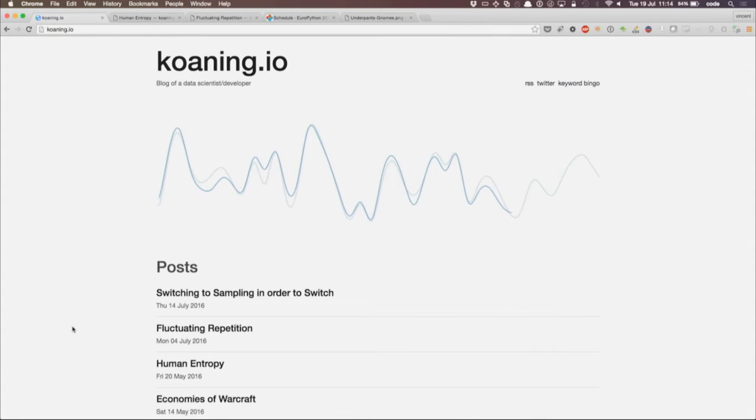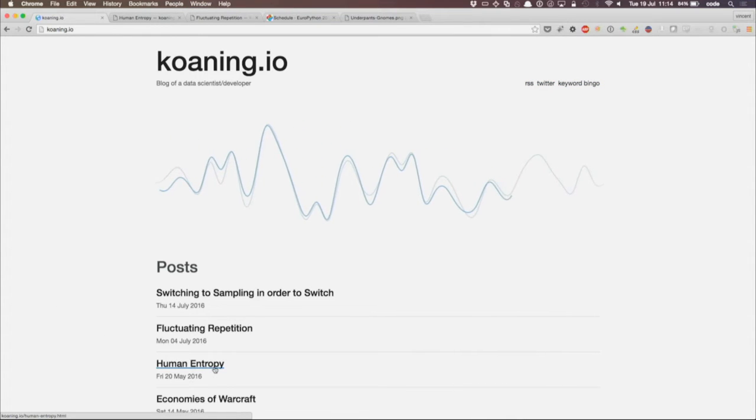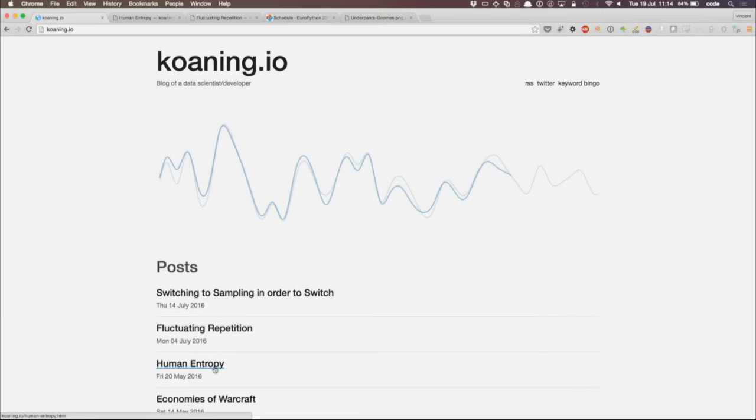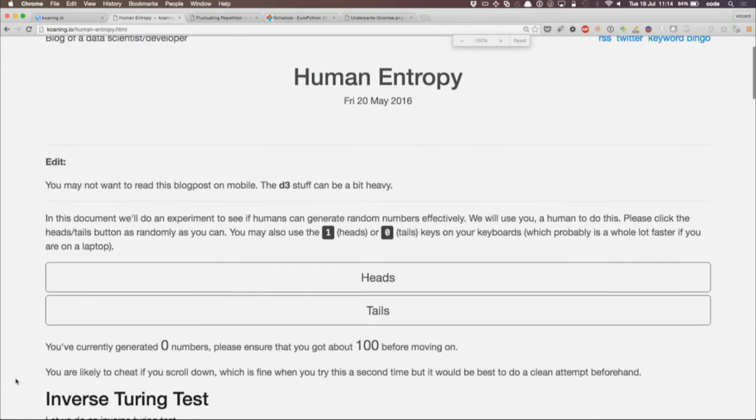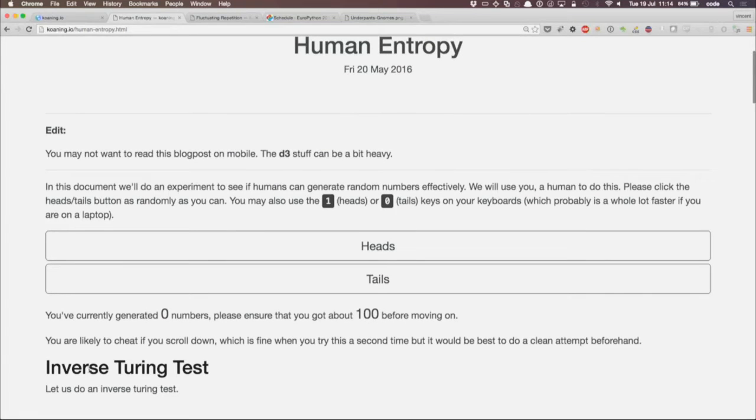So this would be the website. This would be my blog. And then there's this one blog post called Human Entropy. Please go there right now, and you should see a website that's somewhat similar to this. You could read it, but the idea is we're going to try to generate random numbers. So put your index finger on the 1, put your other index finger on the 0, or use these two buttons. You will notice that if you click, the number will increase.